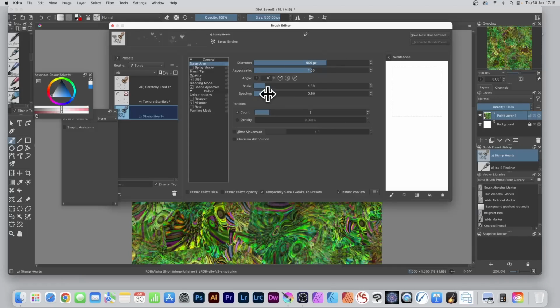You can also change spacing and particle. Now I'm going to reduce the particle count down to 1. I just don't want it excessive, because if you put it high, it will generate a lot. So put it down to 1. Jitter movement. I like that, so I'm just going to increase it. It'd be nice if there was a scatter feature where you could do X and Y, horizontal and vertical, but it's got a jitter movement instead.